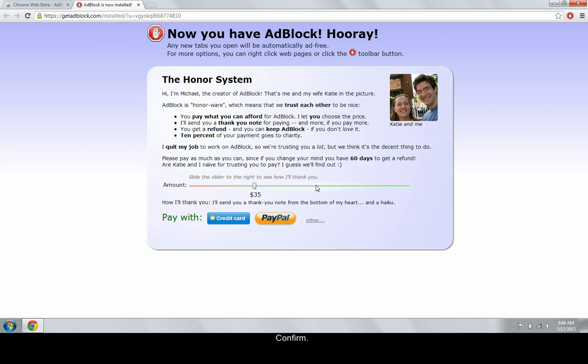AdBlock is now installed. There are a few other variants of AdBlock for video ads and for specific websites like YouTube and Facebook that you can also install.